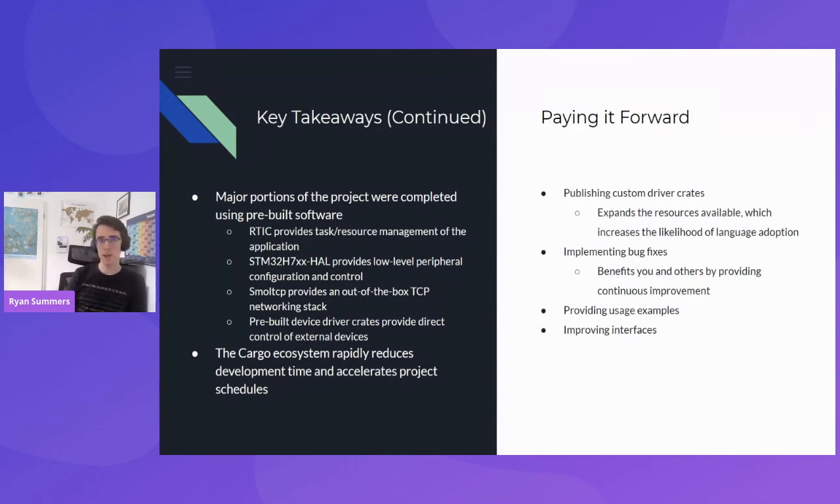Other ways we can help pay it back through these projects: implementing bug fixes and HALs. We worked closely with a lot of the guys over at the STM32H7 HAL to implement changes into the API and such so that things just work smoother. We can provide usage examples, and we can help improve various interfaces and how the HALs are interacting with our code. And all of that is to help kind of drive the ecosystem forward and help with adoption.